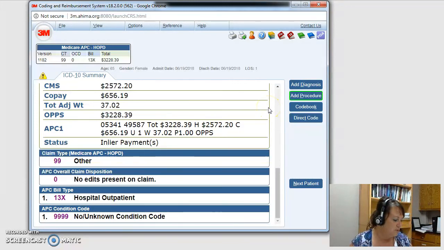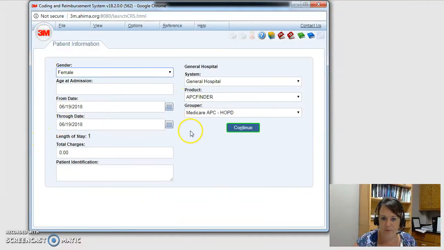So I hope this helps you figure out how to use your APC finder on the 3M. When you're reading in your 321 workbook, it talks about the grouper. 3M is our grouper. It's the system that we're going to use to find these APCs. When you want to be done, you can go right to the next patient and look, it brings you right back out. Put in an age, you can make it up. I think the problems do actually tell you an age, so that's okay. You can use that. Click continue. Get that first listed diagnosis in there. Get that procedure code in there, and then calculate. Okay? Let me know if you have any questions.